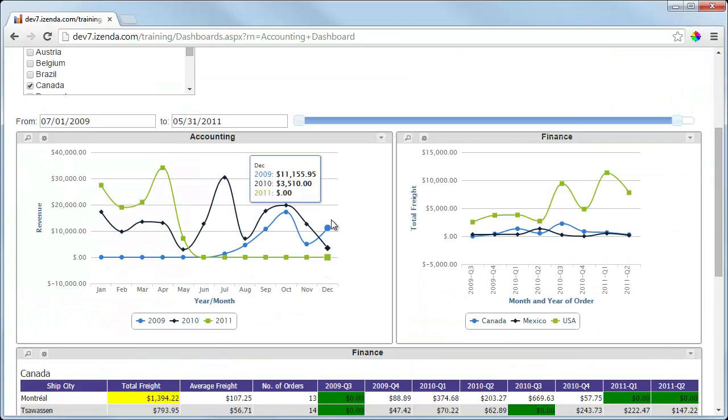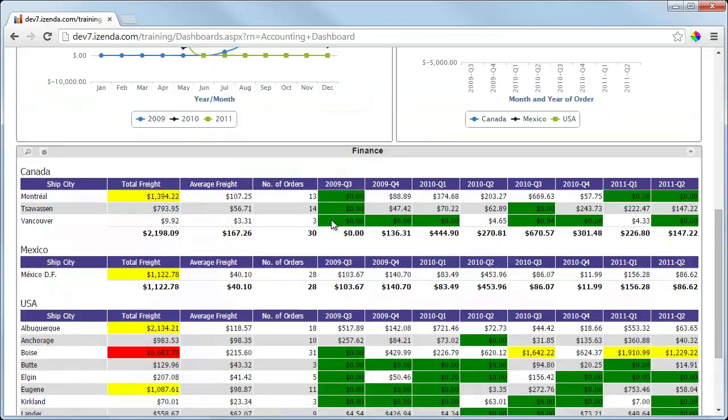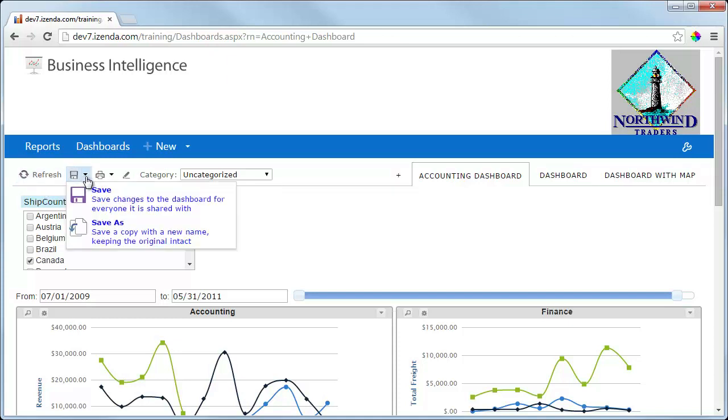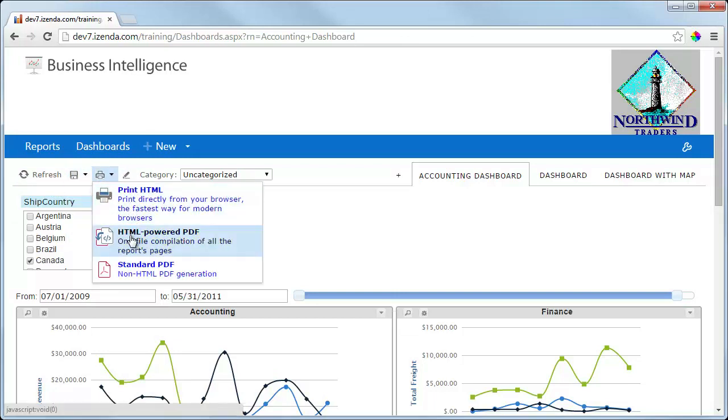You can see the dashboard viewer looks very similar to the report viewer. However, there are a few key differences. Namely, there are fewer options for modifying or exporting your dashboard. We can refresh our dashboard with new filter settings. I can save or save as I could with the report viewer. I can also print to HTML, HTML PDF, or standard PDF.